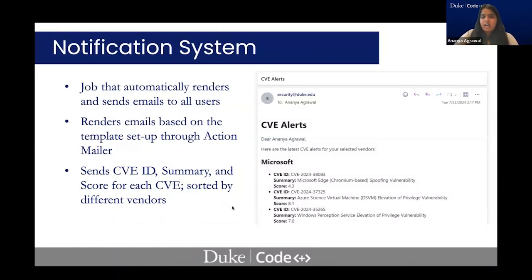As part of the email, we include the CVE number, its description, and its CVSS score for every CVE based on user preferences.